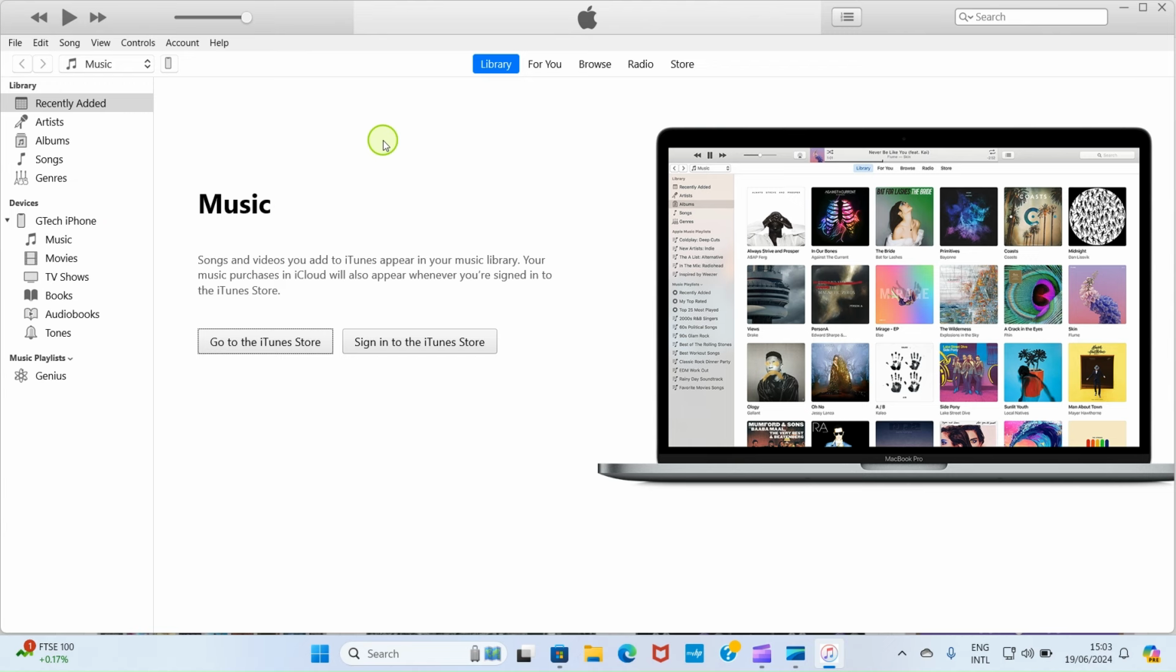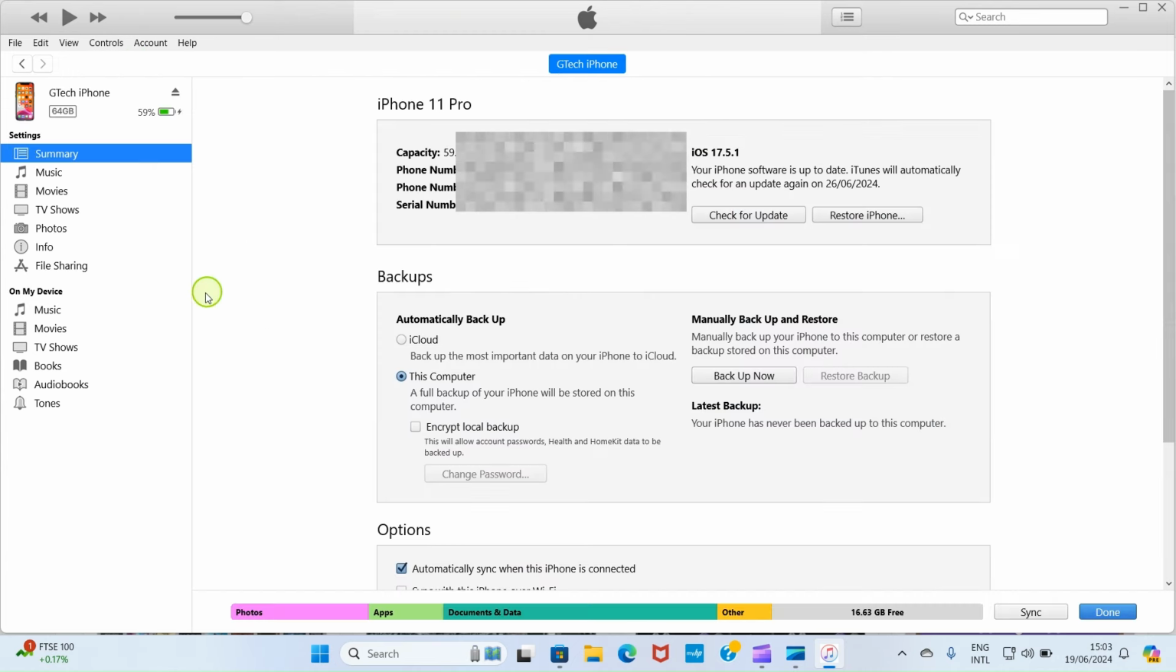Once the iTunes app opens, you'll land on this page. Ensure that you are on the library tab. If you are taken to any other tab, maybe store, radio, or browse, please click on library. Ensure you are here. Then click on this phone icon. This gives you these menu items. Because our interest is file sharing, click on file sharing.